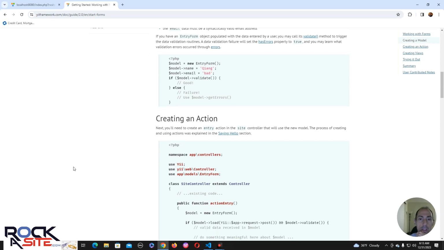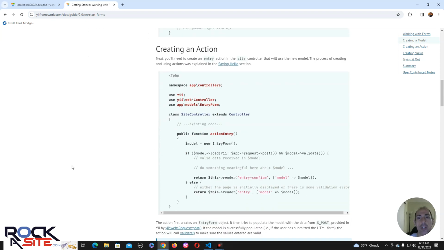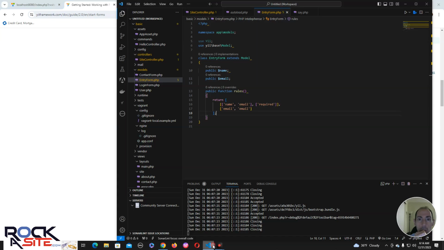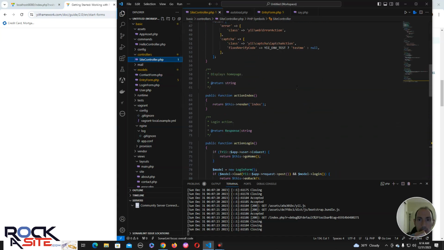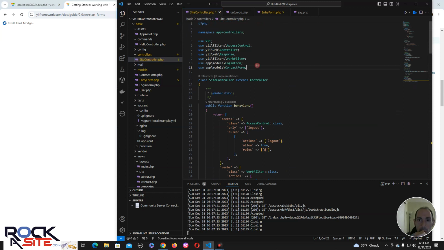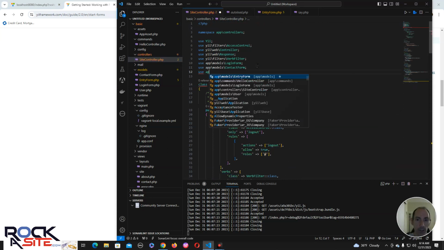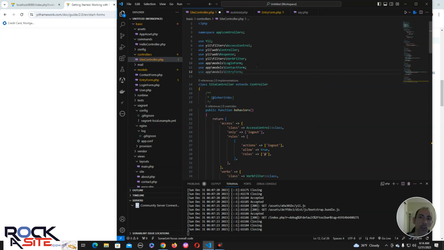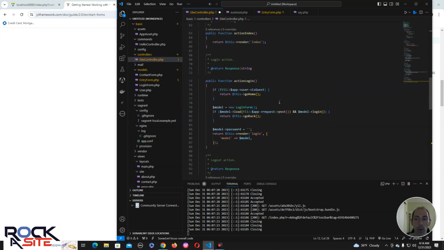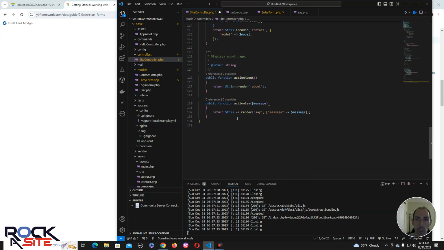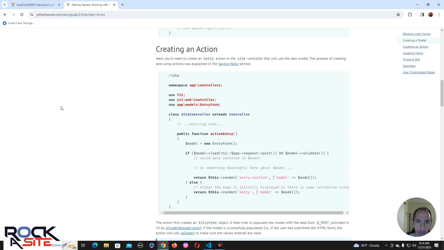All right. Creating an action. Next, you'll need to create an entry action in the site controller. Creating and using actions was explained earlier. Right, we know about that. So we have to include the entry form in the site controller. But now we can take a look at these other forms and just see how they work. And we have to put together an entry action, I think.